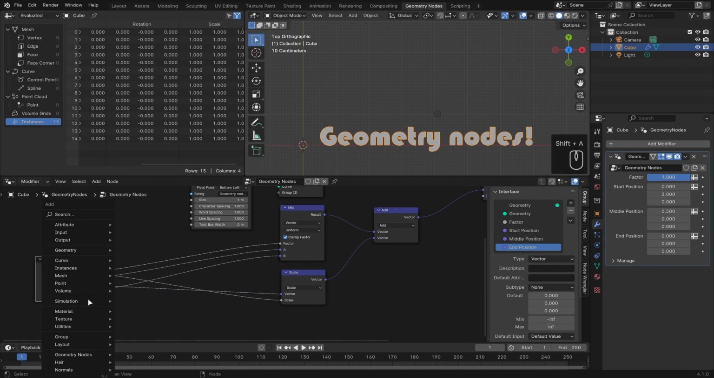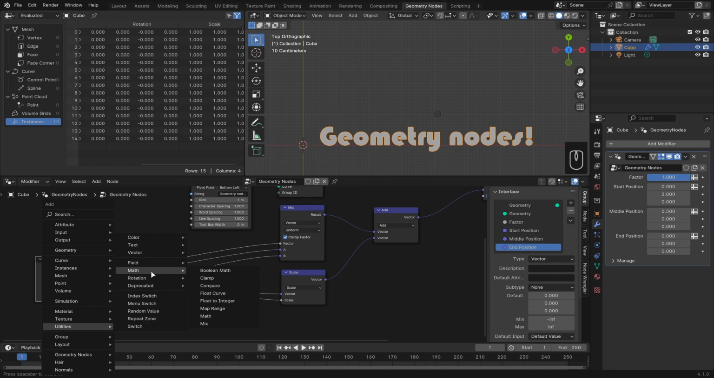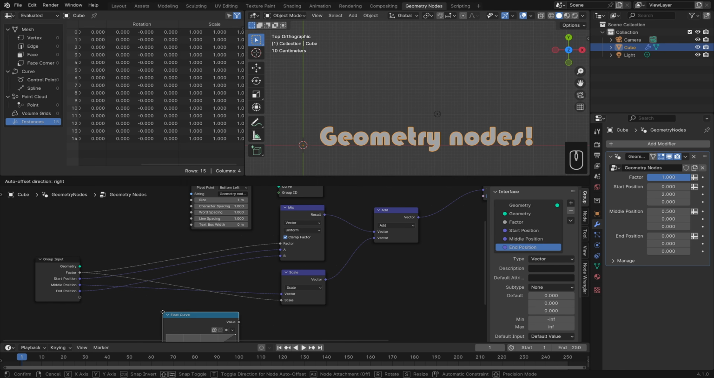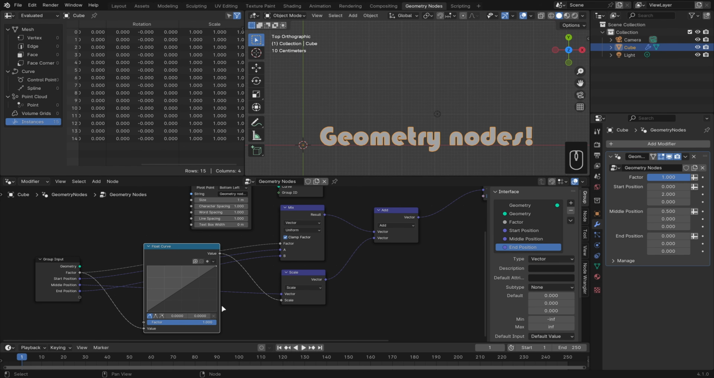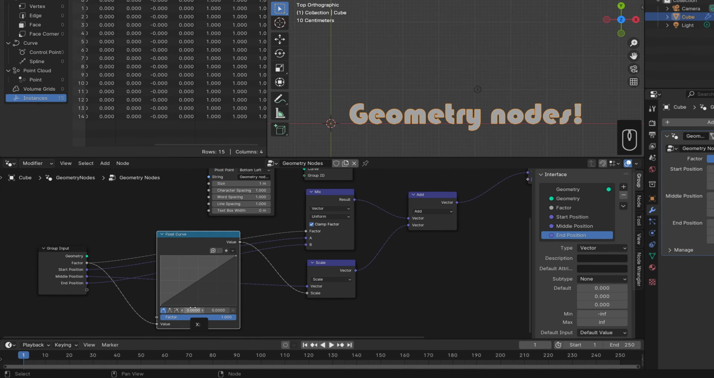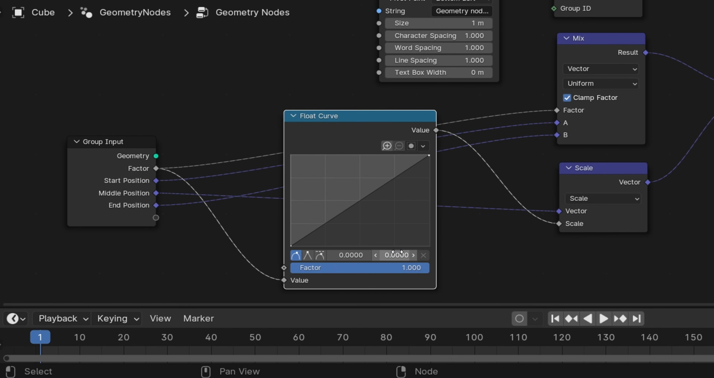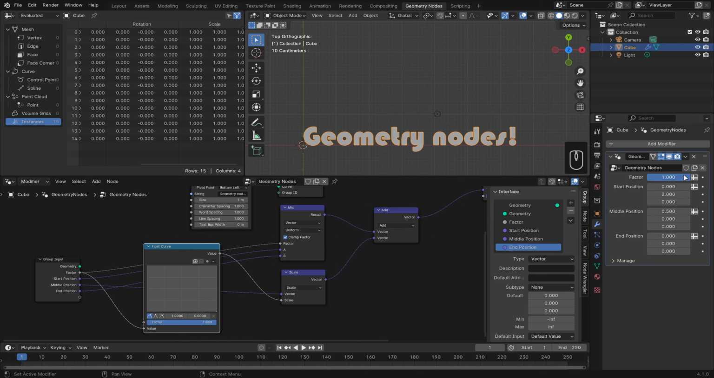So I'll go to Shift-A, down to Utilities, Math, and Float Curve. I'll drag and drop that between the factor and the scale, and the x-axis of the float curve represents the input, and the y-axis represents the output. So you can think of this first value as the input, and this second value as the output. Now, when the input is 0, I also want the output to be 0, so this point is perfect here in the bottom left. But if I choose this one on the top right, when the input is 1, I also want the output to be 0. So I'll type in 0 and hit enter. Now, no matter what the factor is, it'll always equal 0.